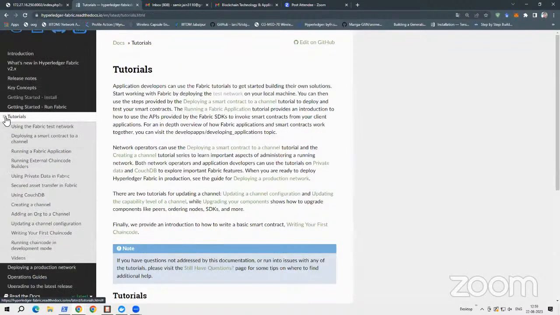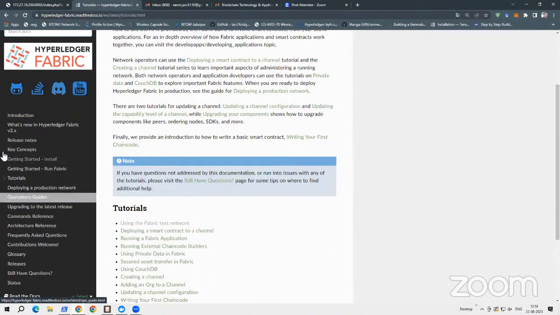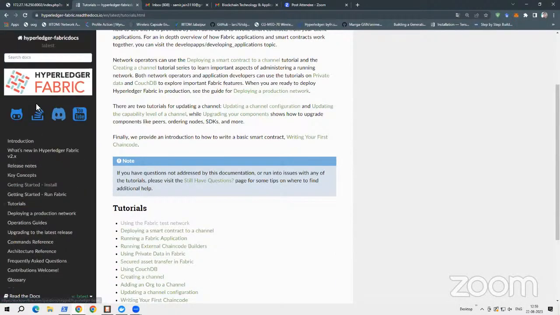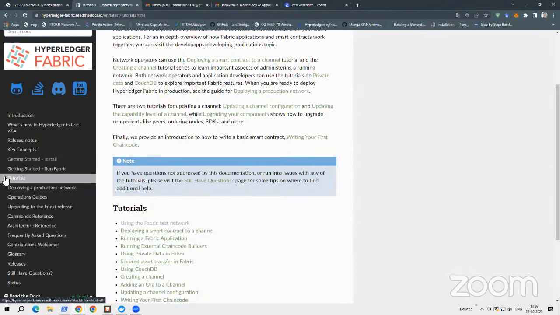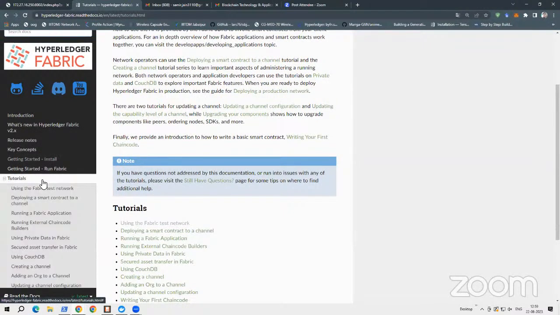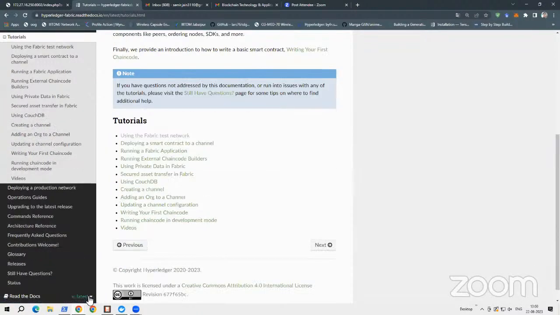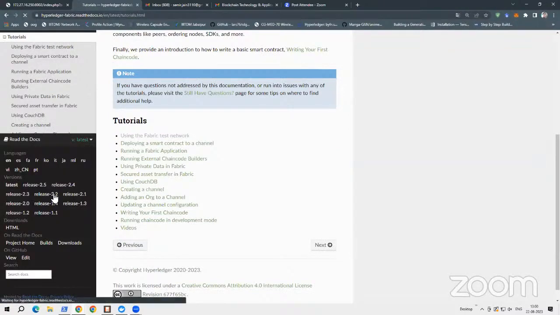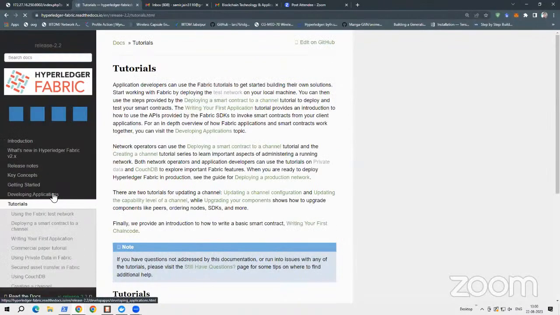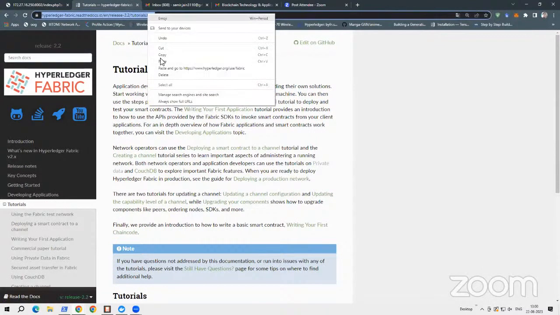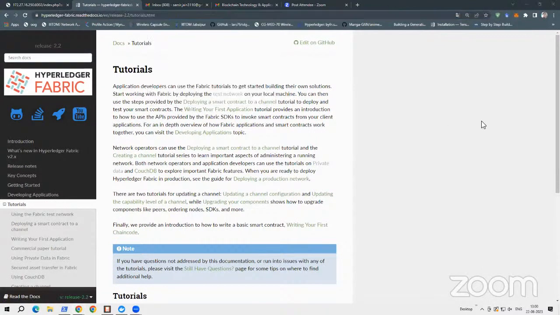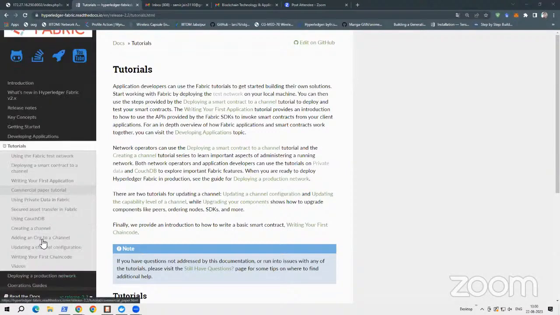Yesterday we created our first network. Under this section there are some tutorials that you can maximize. There is a tutorial section where you can find a number of tutorials, but you need to be on release 2.2. This is the very first thing that you should check. I'm giving you the link for this release 2.2.